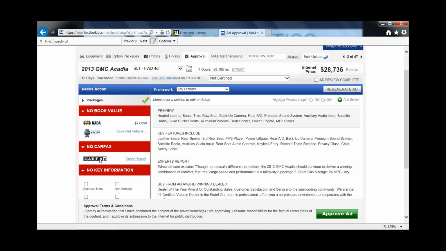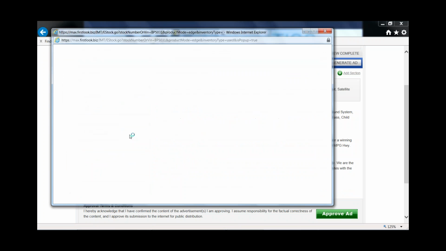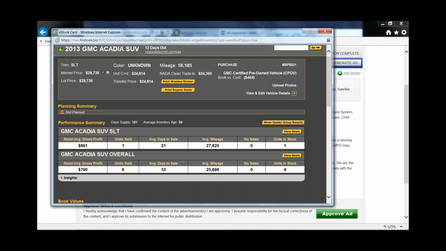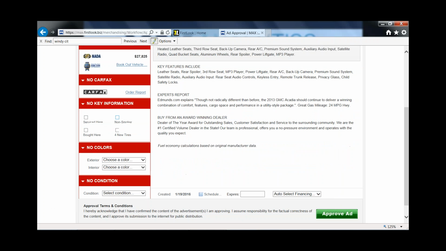Okay. Carfax information. So in the demo here, we don't have any Carfax credentials in here, but the Carfax would be ordered for you. From time to time Carfaxes will expire. I don't think we have any good credentials in there.